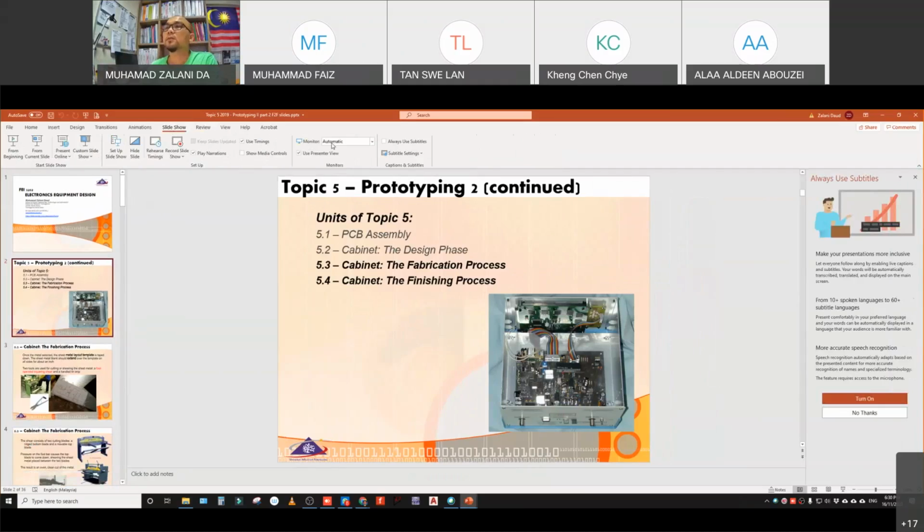Slideshow, automatic monitor, primary monitor, record presentation. Where is the setting for auto slide? Custom slide. Use timing. Okay, no timing.